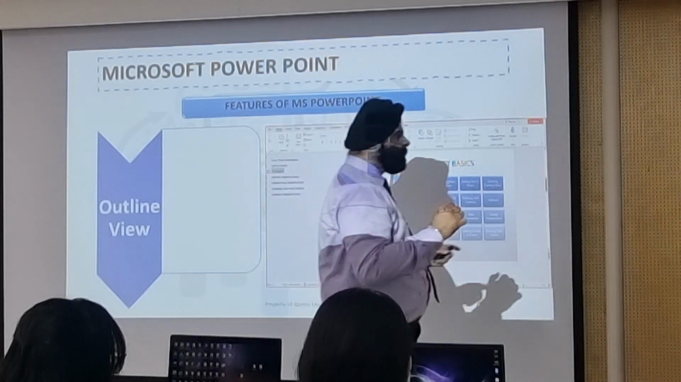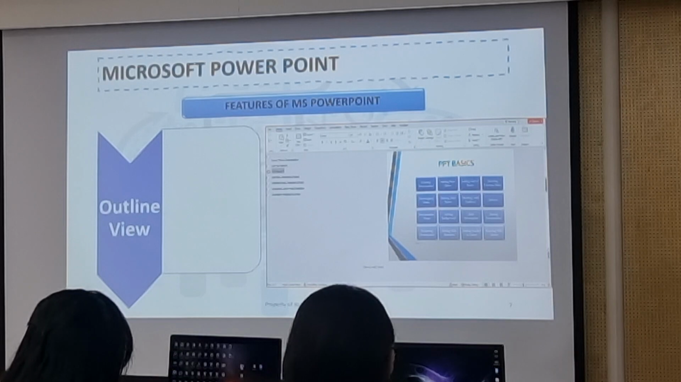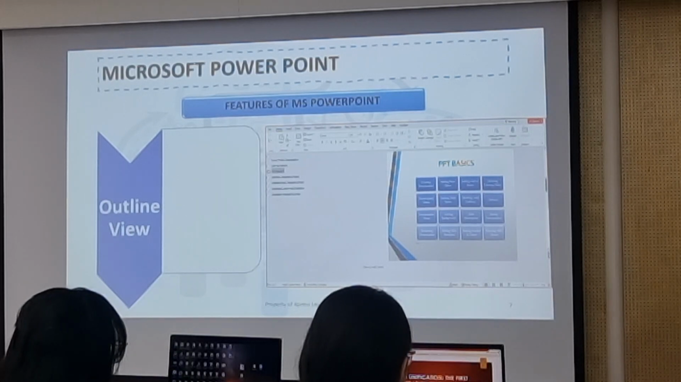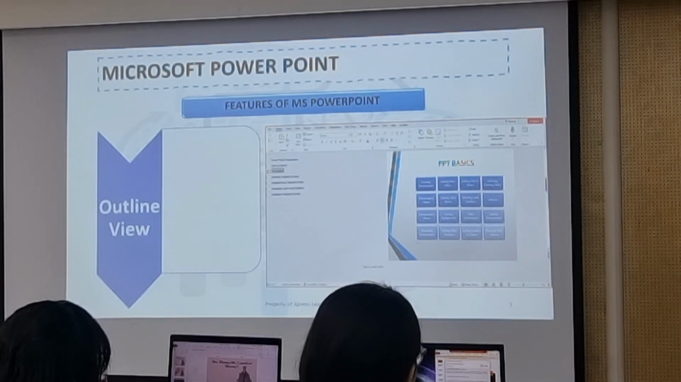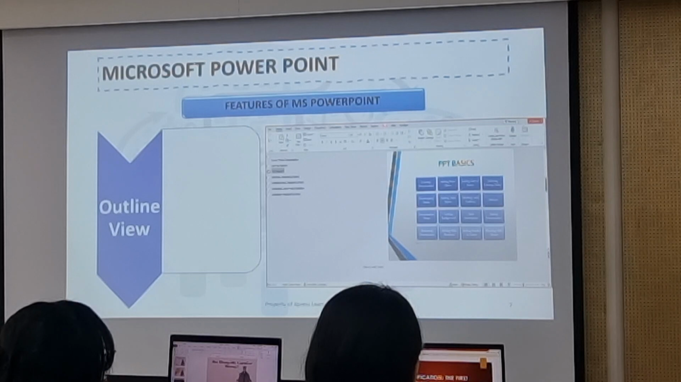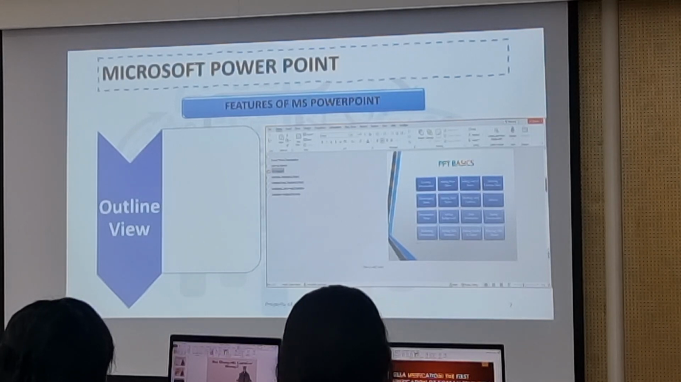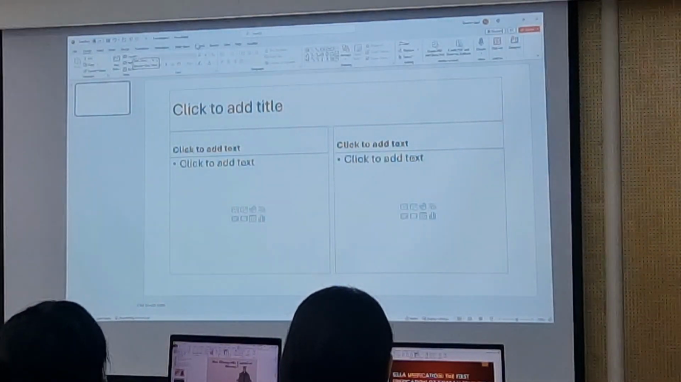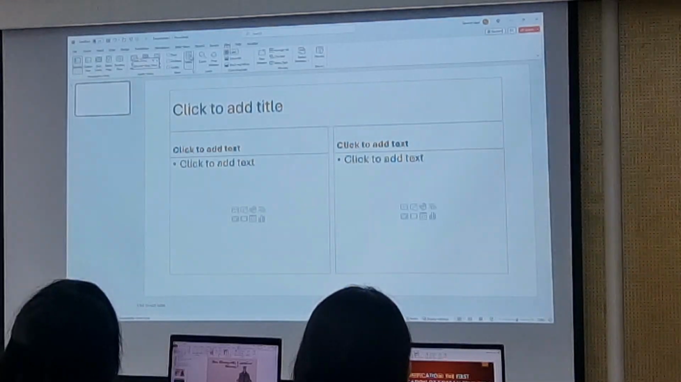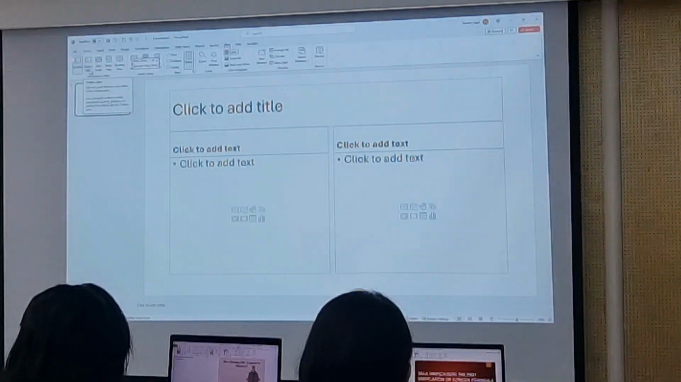Done? Open the PPT. To understand the outline view, go into View. Can you see the outline view over here? Please click on this outline view.